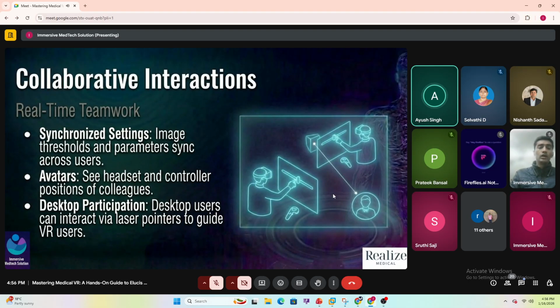The next step is the synchronized setting. Whenever we are interacting with the data set, we can directly check the sizes and any data set. Even the desktop users can interact with the direct viewer view.